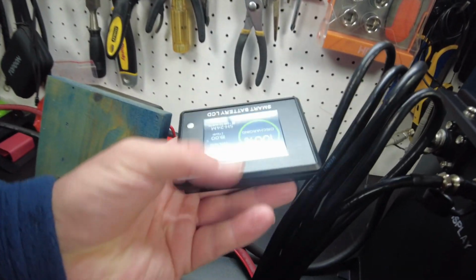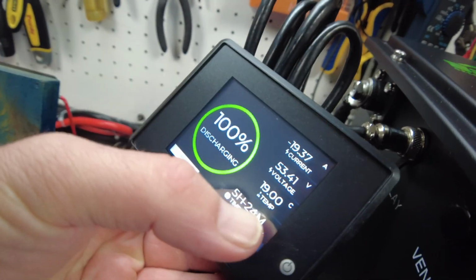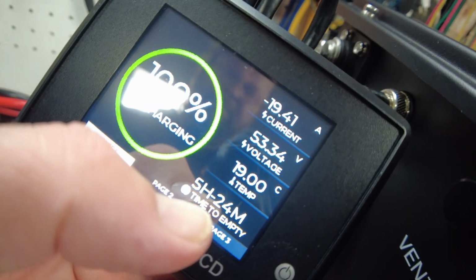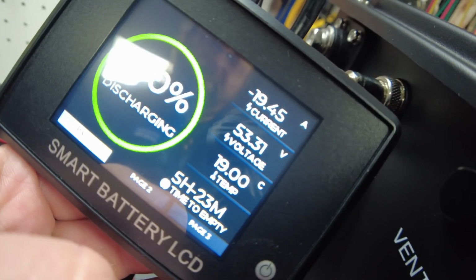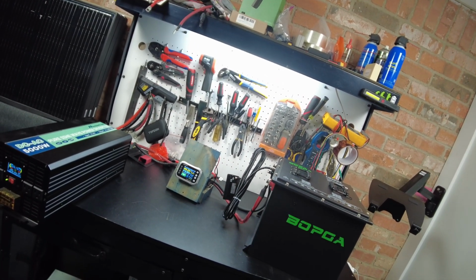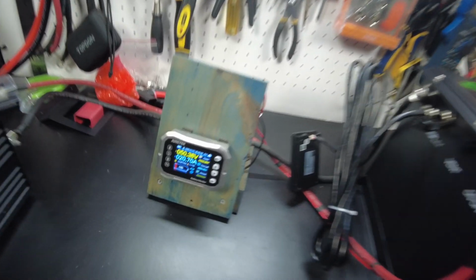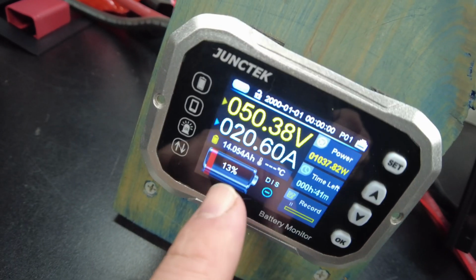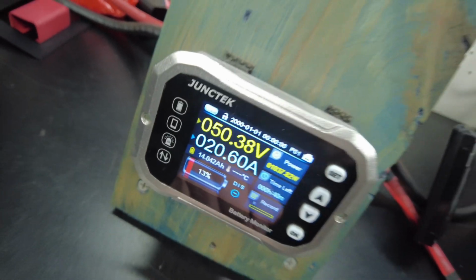Let's take a look at our little screen here. There we go. We're showing 19.35 amps coming out. It's saying it's going to take about 5 hours and 23 minutes. So we'll just let that thing continue on and I'll be back. Okay, so the test is still running. This shunt here is saying 13%.